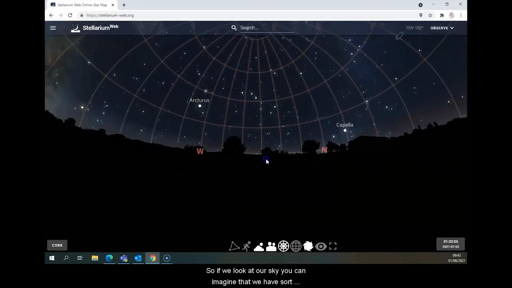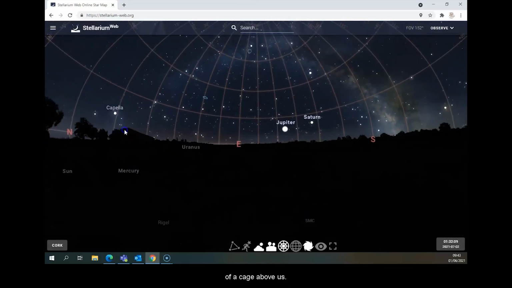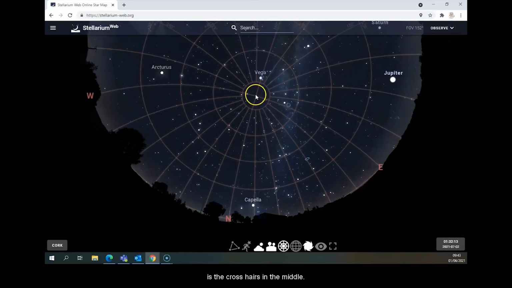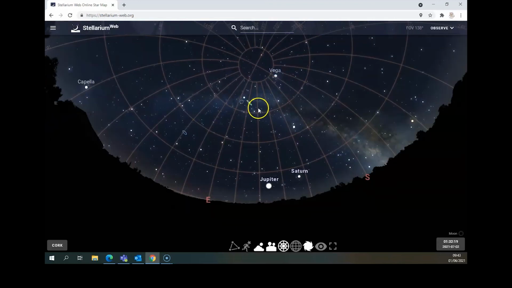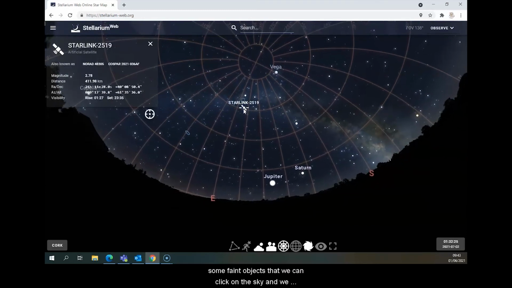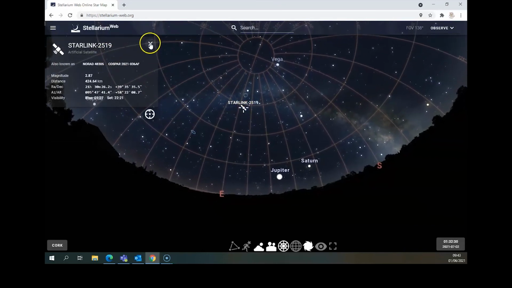So if we look at our sky, you can imagine that we have sort of a cage above us. Directly overhead is the crosshairs in the middle. As we look up there, you may notice that we can see some faint objects that we can click on in the sky, and we might be able to see satellites passing.